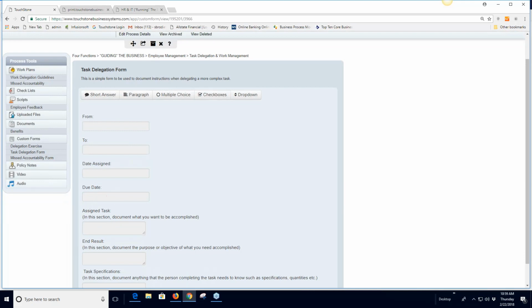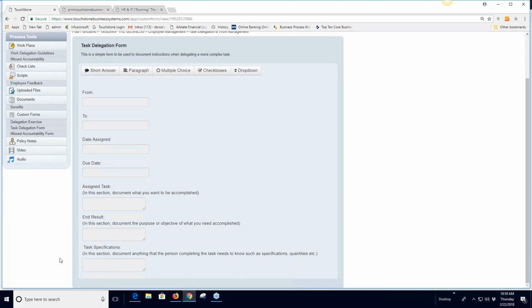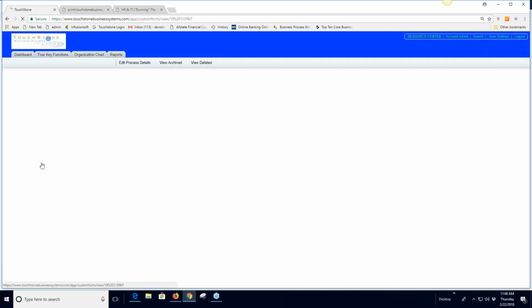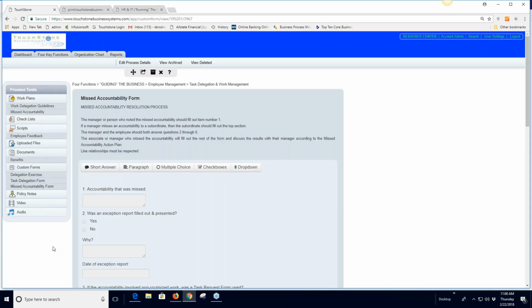Date assigned, date due, the task assigned, end result, task specifications, specific things you want them to do. You can even go to an email and email out to the employee, I want you to do this process, and create a hyperlink to it. That's another way to delegate something when you really have a documented process for it. Here's this Missed Accountability form that can be used. So when you tell someone to do something and they have a clear understanding of what to do and they don't hit it by the due date, this is a way to correct that without having to go to them and say, why isn't it done? Where is it? When will it be ready by?